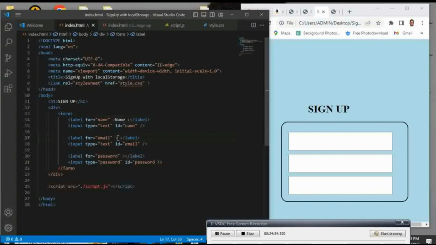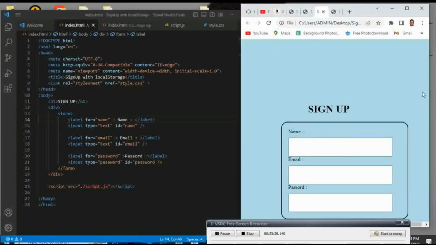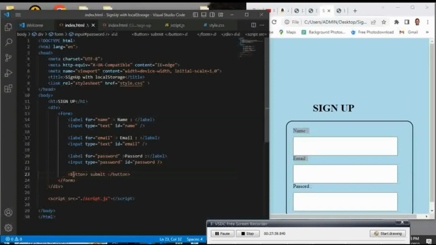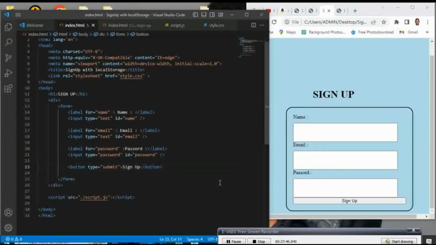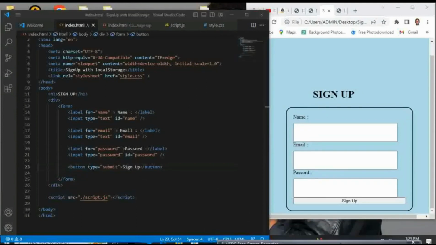This is label for the name, and this is label for the email, and this is label for the password. This is small b, this is small b. Button. Yes, let's proceed and say that I have added the button, sign up button.